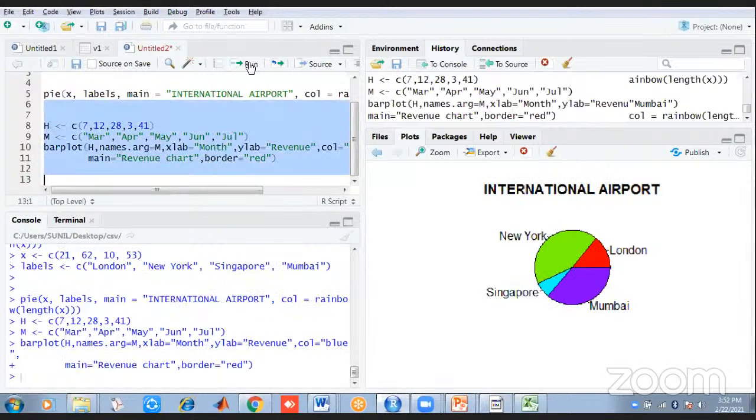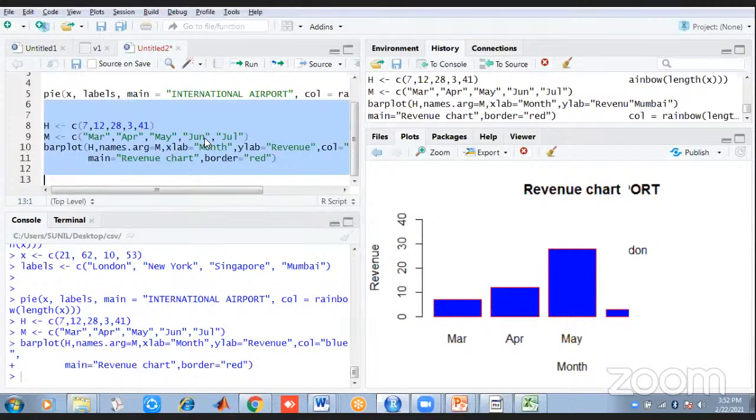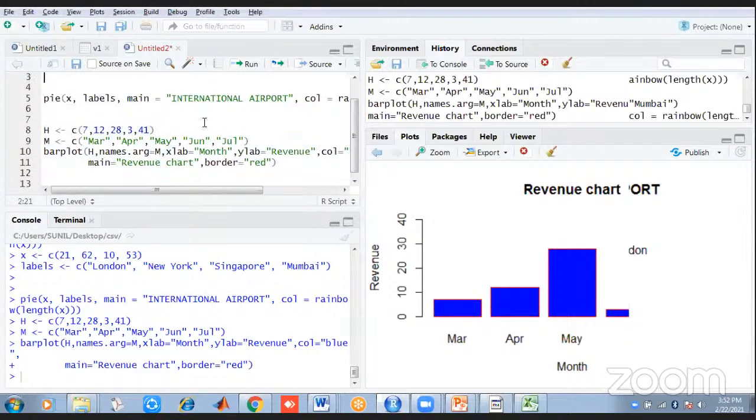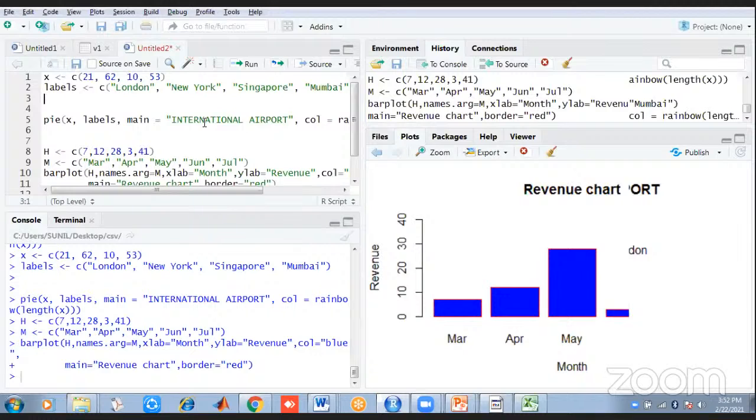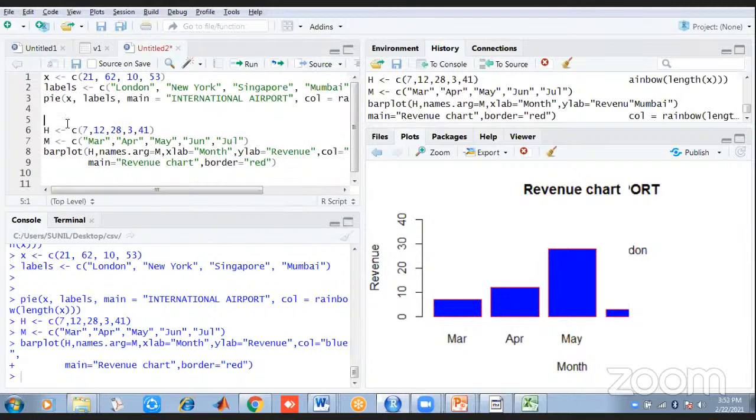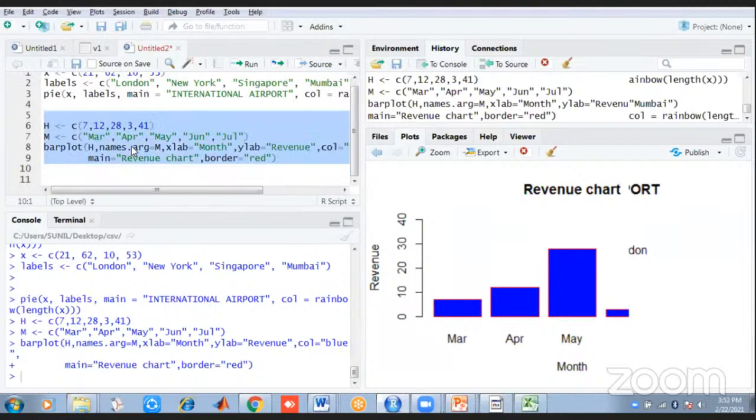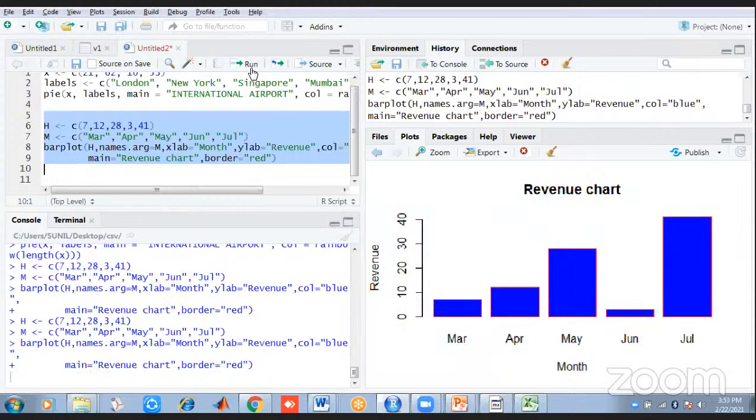In the script also, if you select particular lines, it will execute. So far I have the code for pie also, but I didn't select that. It will execute whatever lines you select. I'm selecting only these 3 lines for the bar plot, and I'm not selecting the pie. You can select and run what you need.